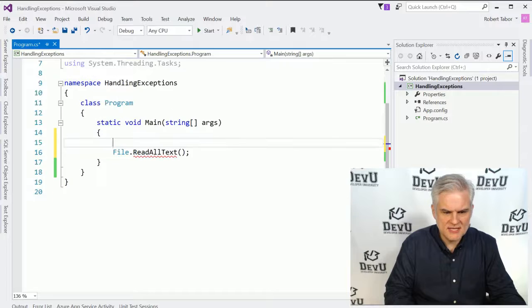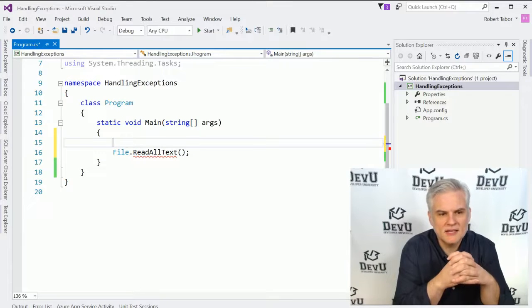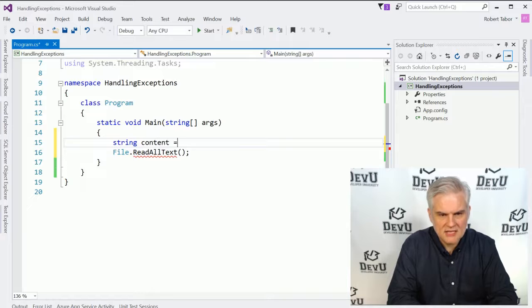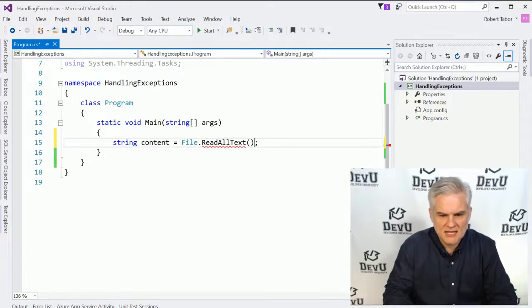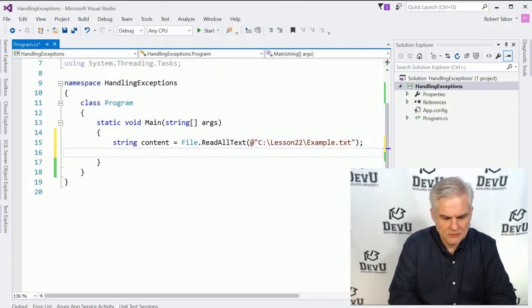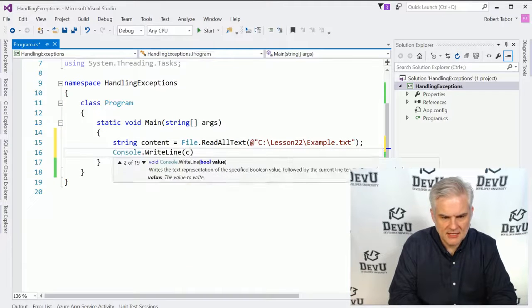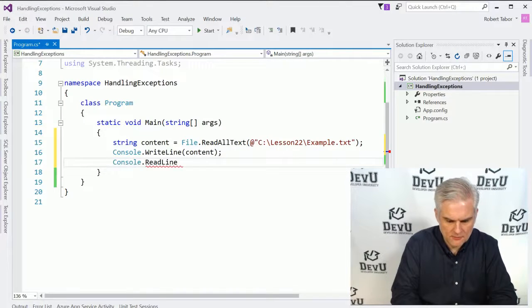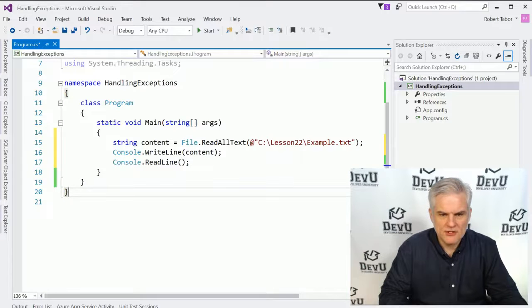And here, let's just go ahead and set this example up. Notice that I've already got a project created called Handling Exceptions. Please pause the video and catch up with me if you like. But here we go: string content equals File.ReadAllText. And then let's just, for the sake of argument, hard code a location. I'll put this at lesson 22/example.txt, and then we'll do Console.WriteLine the content, and then finally Console.ReadLine, like so. Great. All right, so far so good.